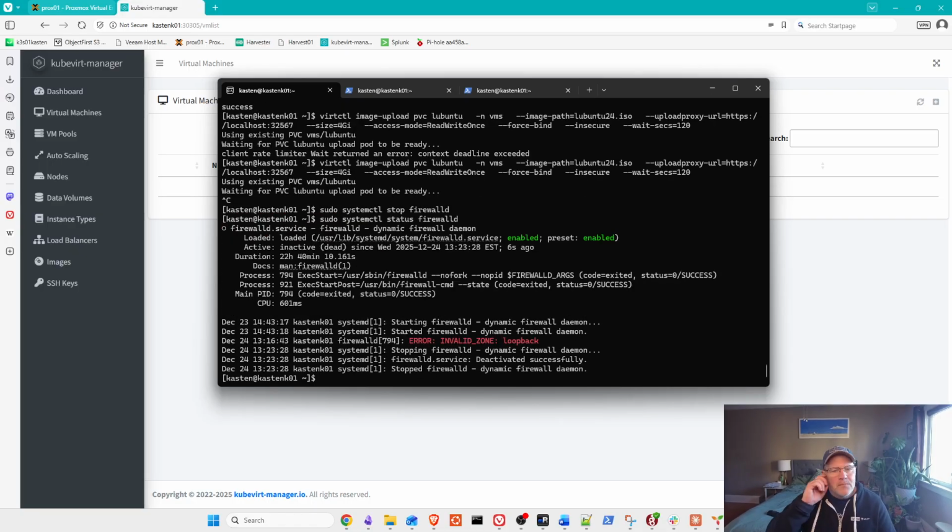Okay, yeah, and I should probably remove that one rule I put in there, because that was silly, that invalid zone. There is no loopback zone. So I'm going to remove that. We don't like having errors.